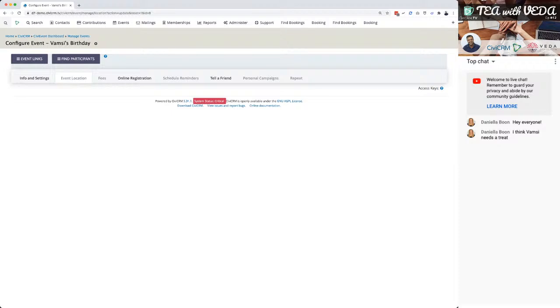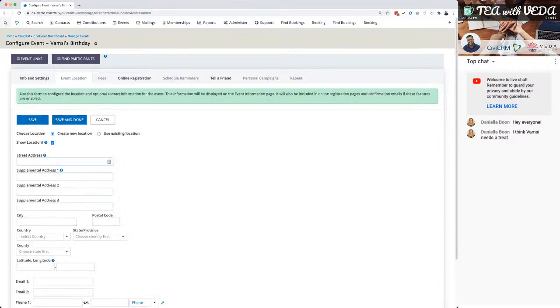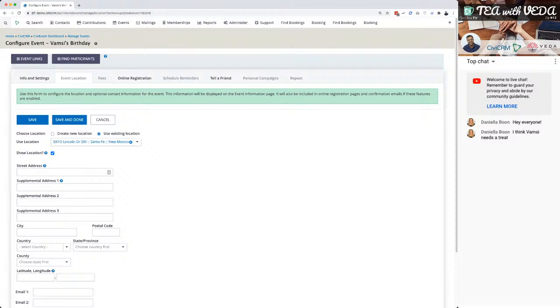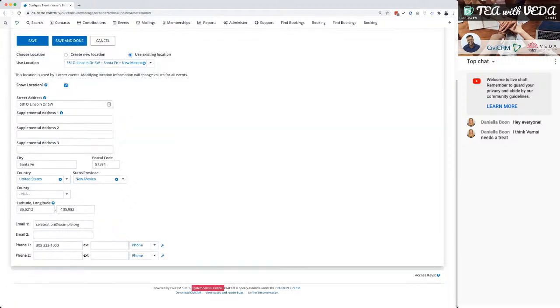So that's the basics of the event. For the event location, because I'm quite lazy, I'm going to use an existing location, and I know that's in the US. That is my laziness in action.